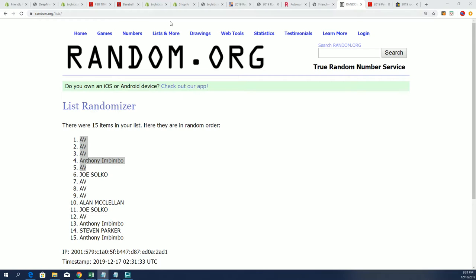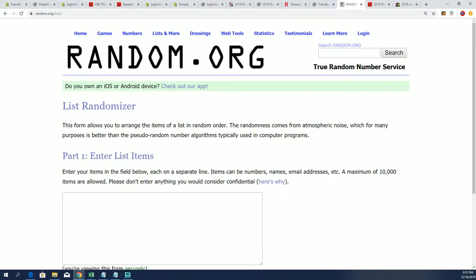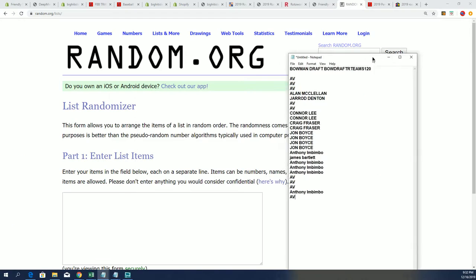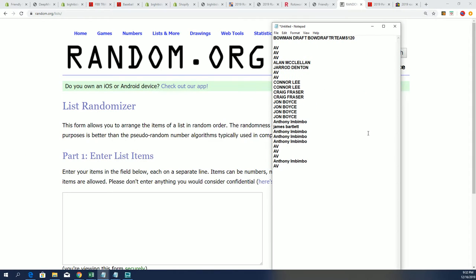Now we're going to be able to do the actual break. So here is everybody that's in the actual break. I know, man, AV getting busy on this thing. Getting busy.